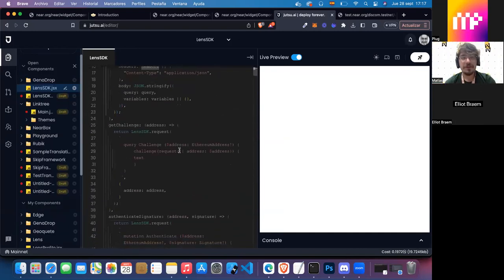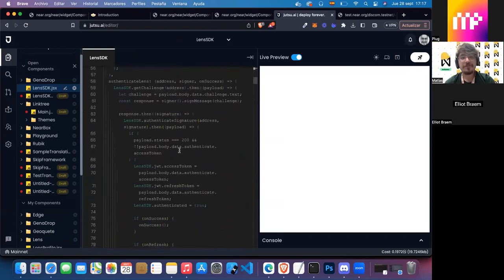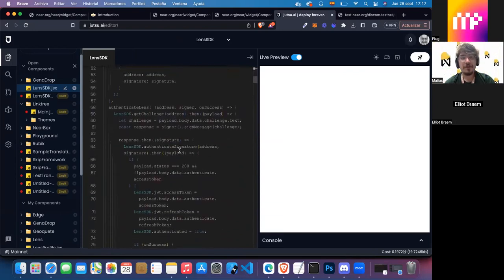Just to reiterate what's going on here: there is a Lens API, which is a GraphQL API where you can read information, and you modularize that in the Lens SDK, and you're using a component as a way to interact with the different API endpoints. And then you're updating the state in the example application, which is how you're generating the front end.